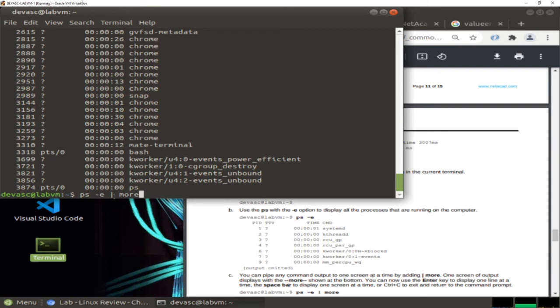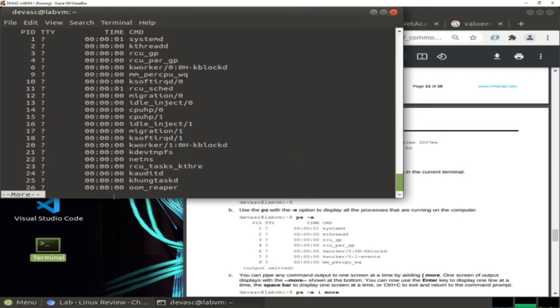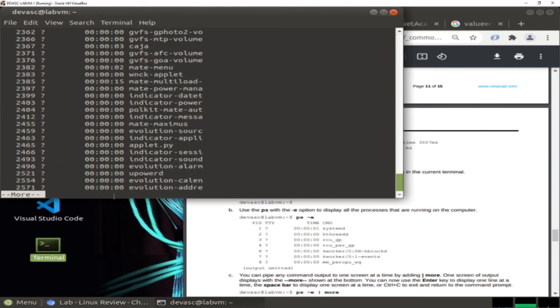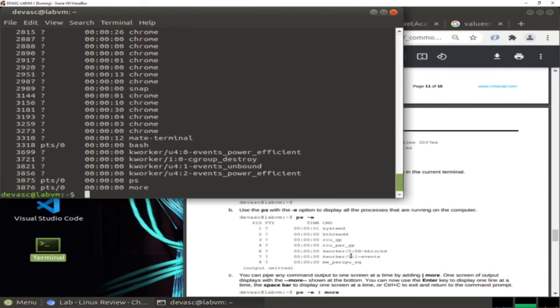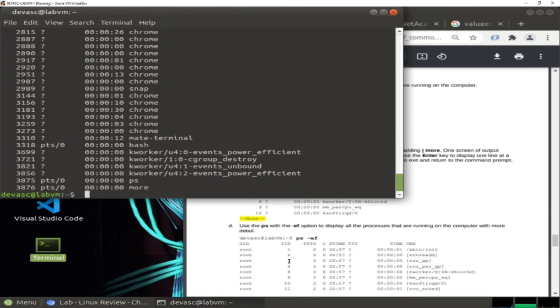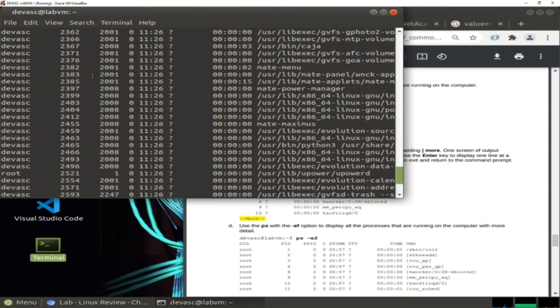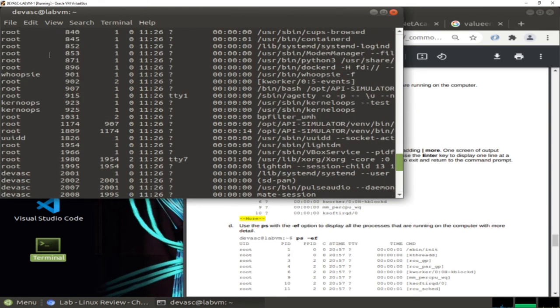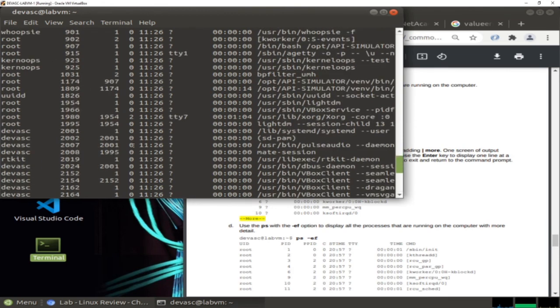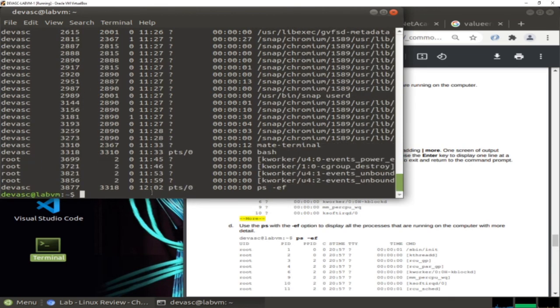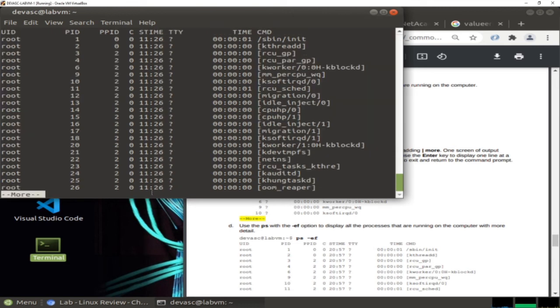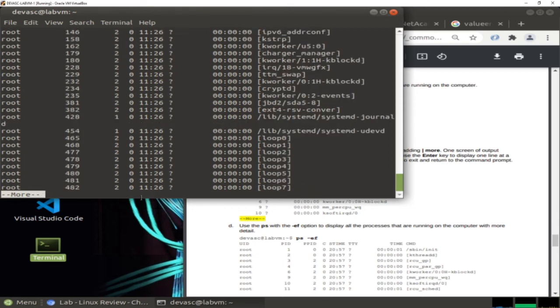So now we follow the tutorial. Let's use more, and you can see with space you can check all the processes, and we can also get more information with ps -af. So you can see here now we have more detail about the process ID and so on. I recommend you always use it like this, and you can see here the user ID, then the process ID, and extra information.